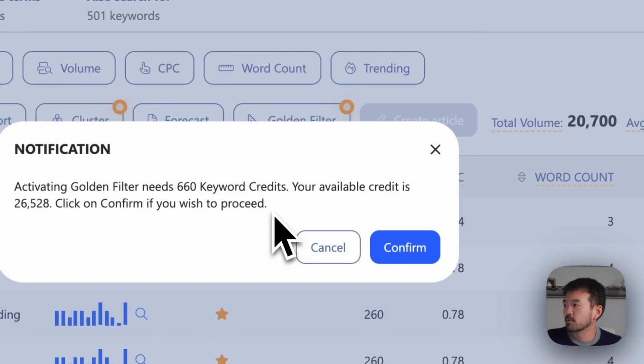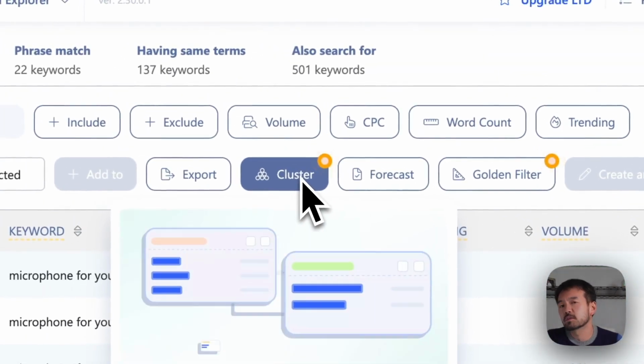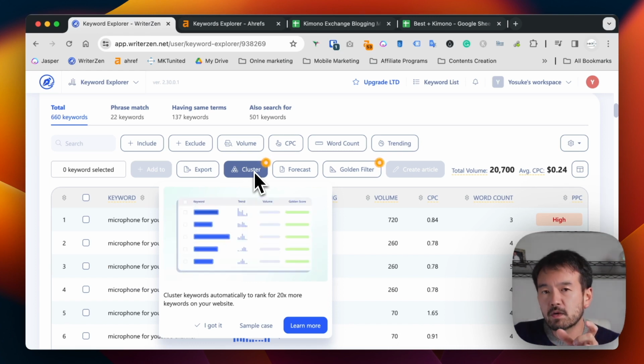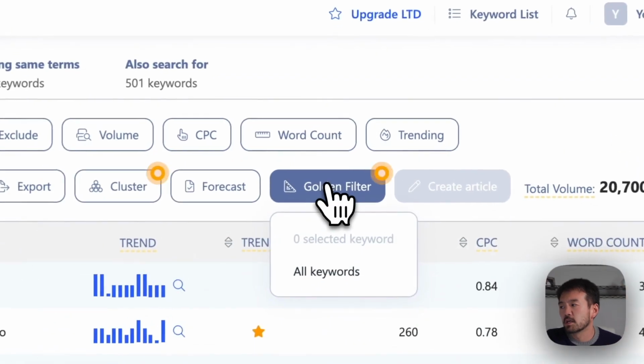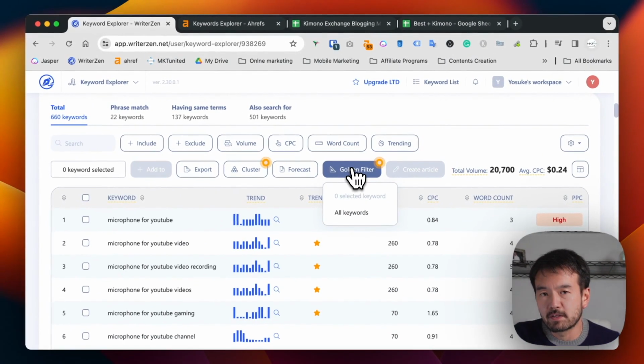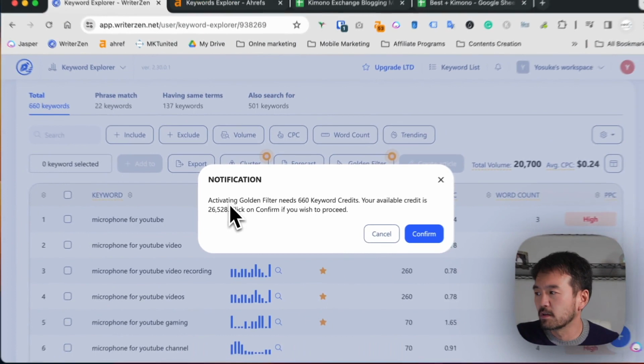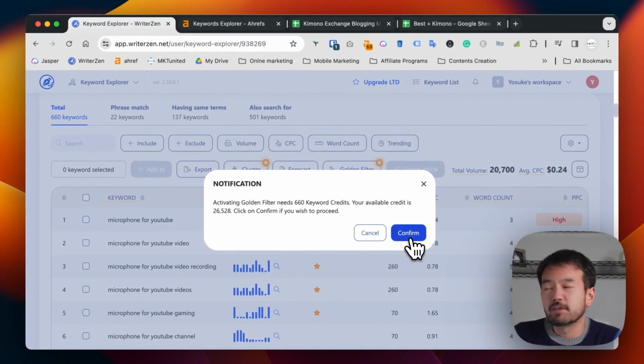The reason is you can do cluster after the golden filter is applied, because right now you're talking about 660 keywords. Out of that, you want to eliminate some keywords you don't want to focus on. So you do the golden filter first, and then eliminate the keywords. And here, activating the keyword filter needs 66 word credits, and I have only 26,000, so I still have plenty, so I can go. But be aware, if you have keywords like 5,000, you consume 5,000 at a time. So you can do it only 4 or 5 times, right? So you have to be careful with that.